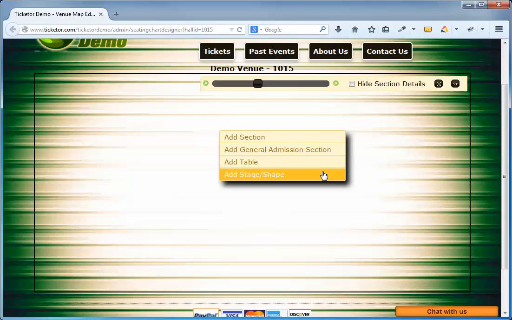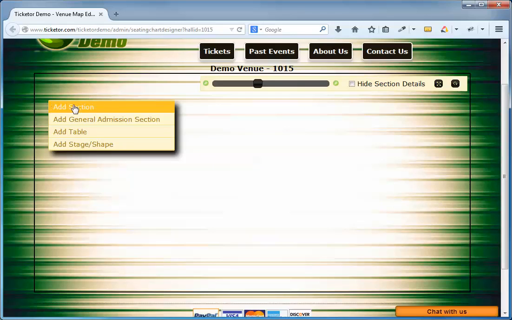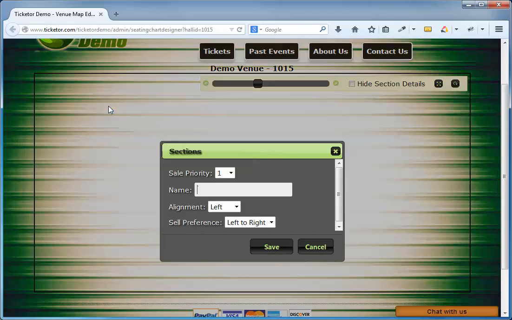So let's get started with designing the seating chart. In this example, I'm going to start with adding sections. I click on an empty space in the seating chart area and click on Section.